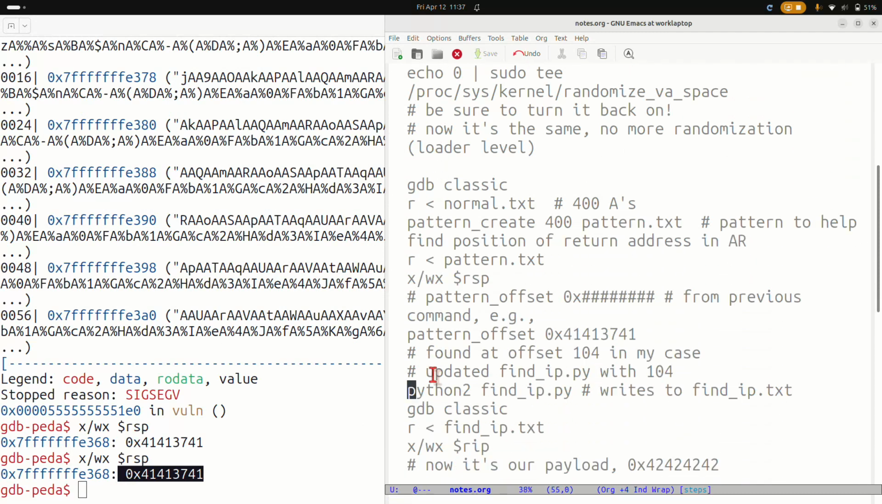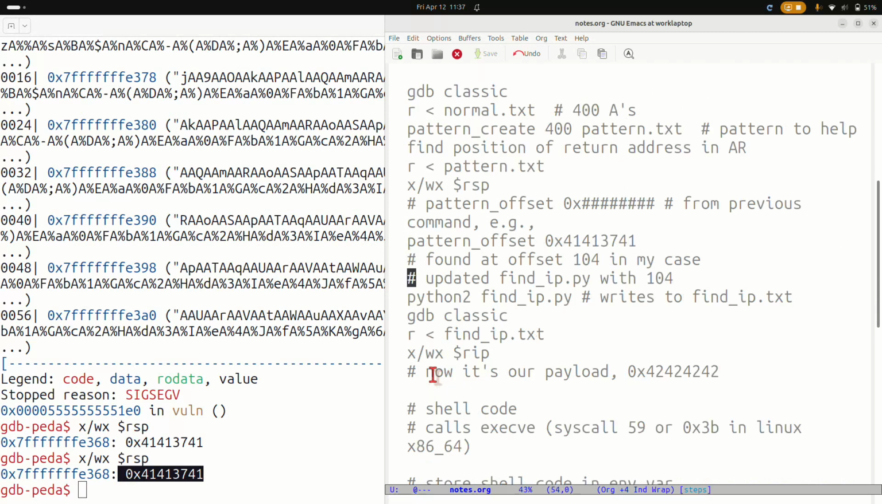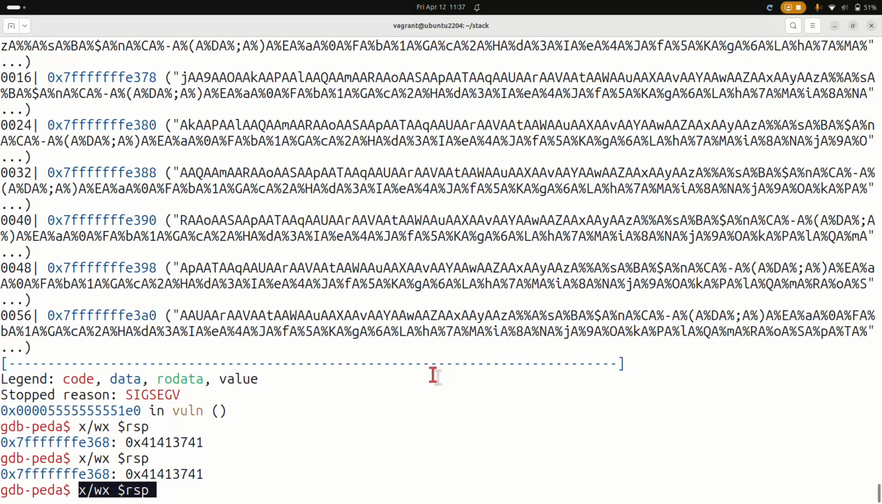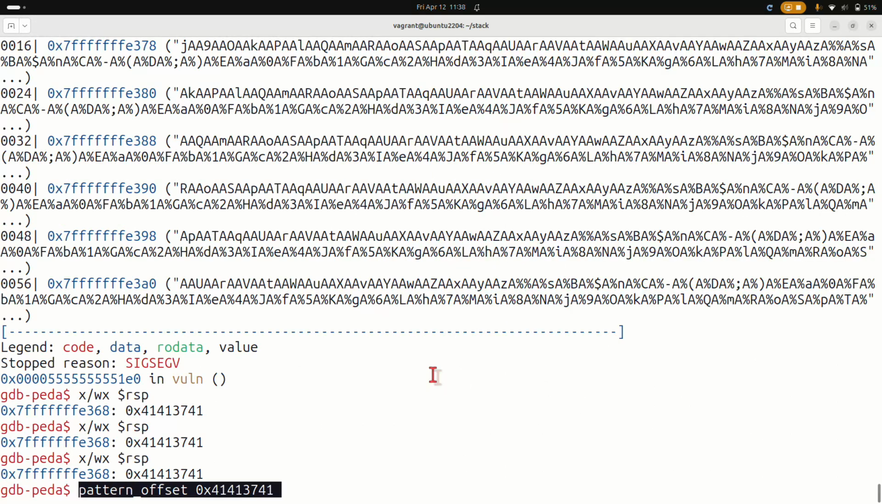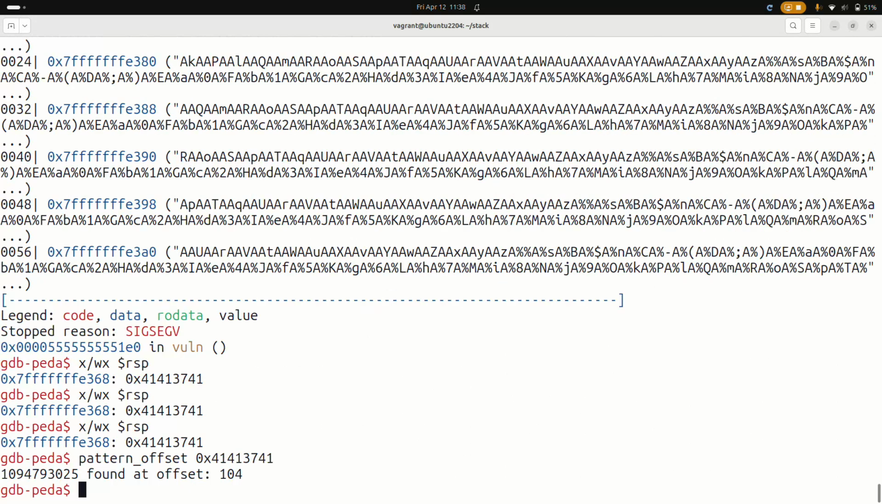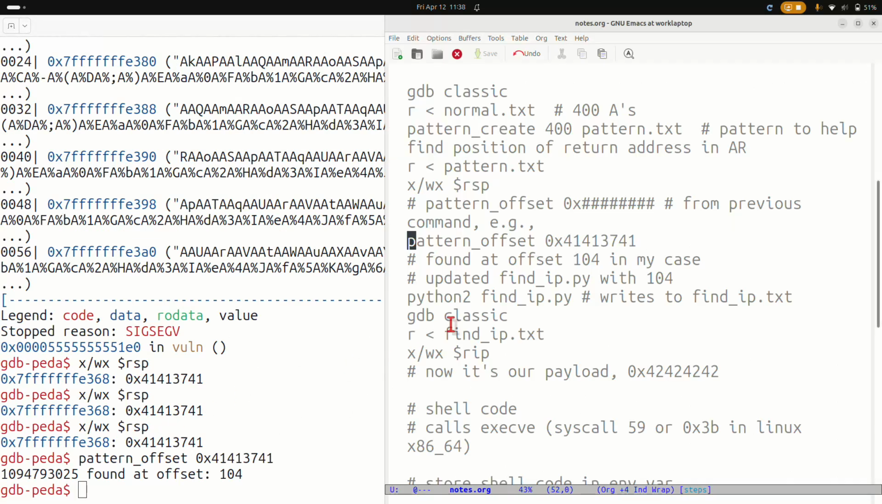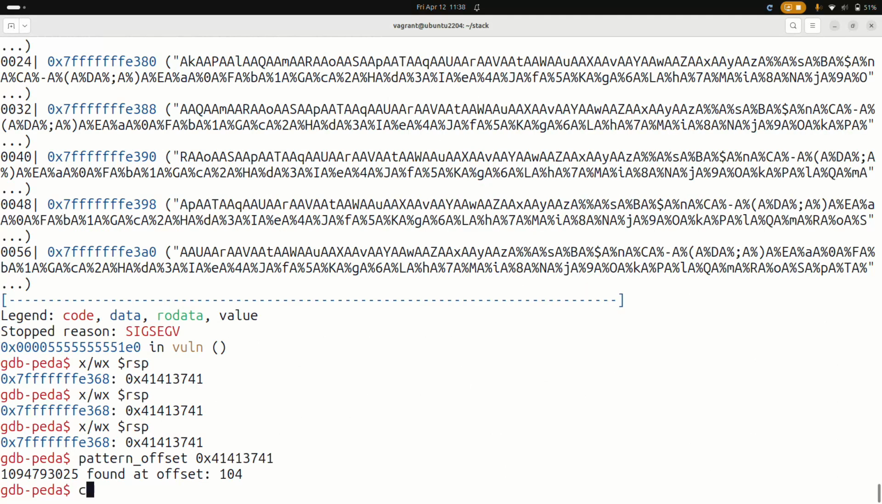And so what we can do is use that information to tell us how far from buff our instruction pointer is. This is how far away from the instruction pointer we are. So now I can instead target it.